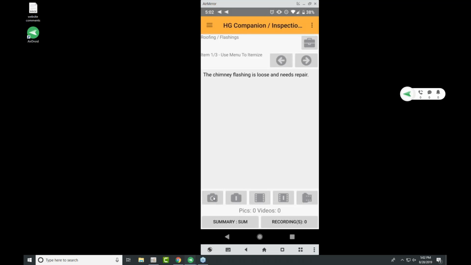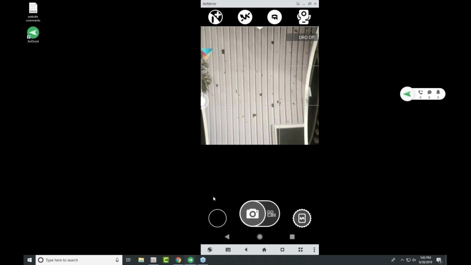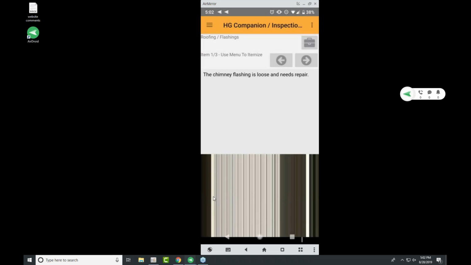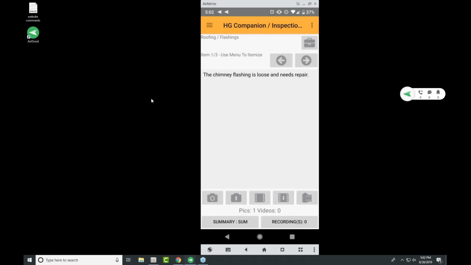So I'm going to come in here and I'm just going to take some pictures again. This isn't going to be the appropriate pictures because I only have siding and roofing pictures. So I'm on my item 1 of 1 for flashing, and I'm going to take a picture, right? That was really vinyl siding, but oh well. And now I have one there. I can navigate to my next item by clicking this little guy, and then I can take another picture. And these all go to the summary.